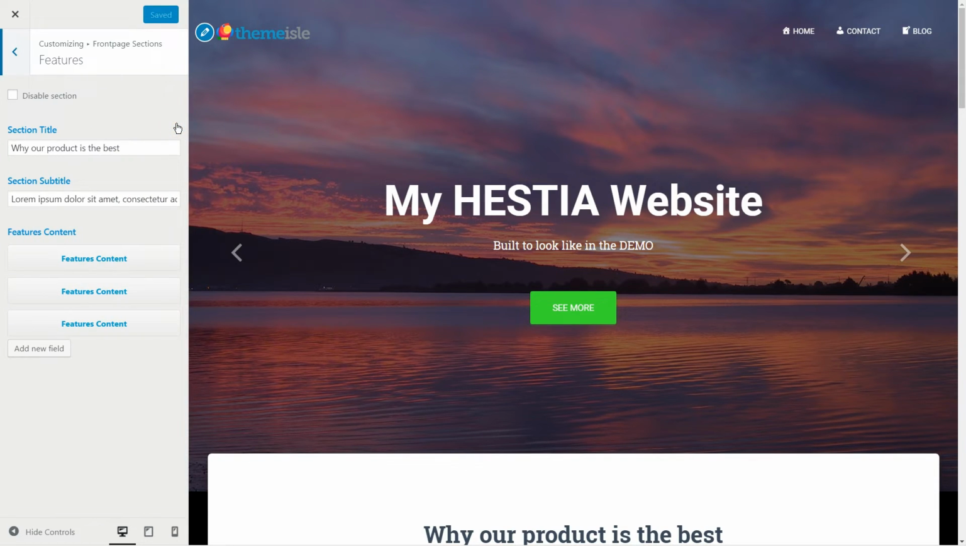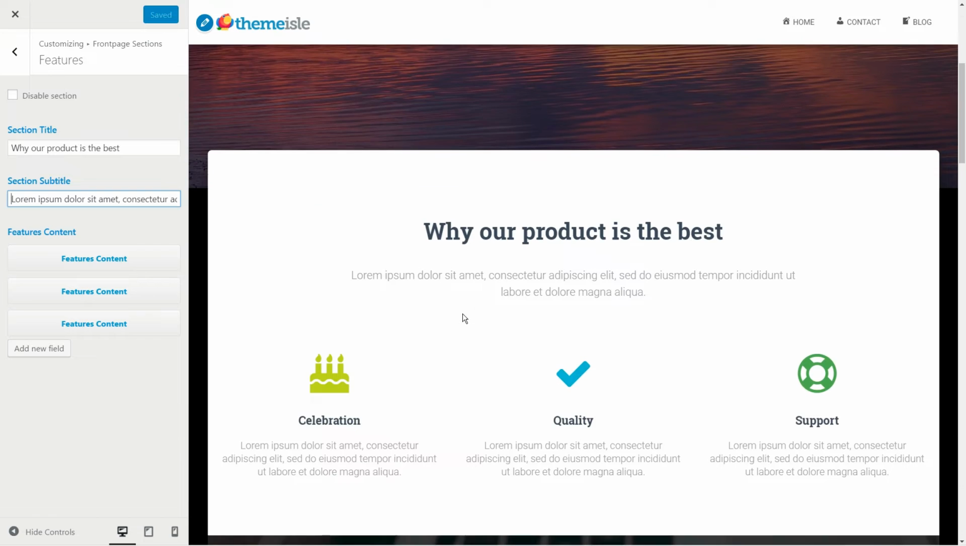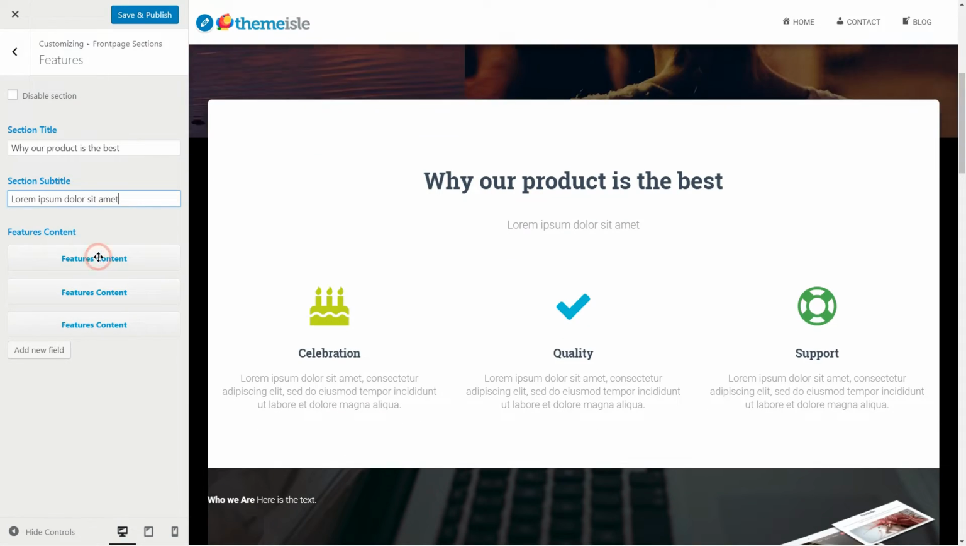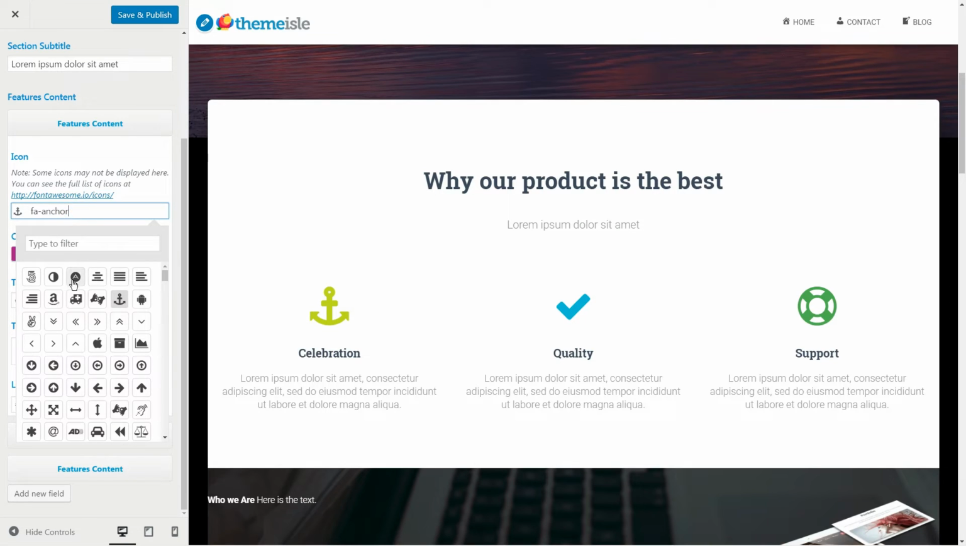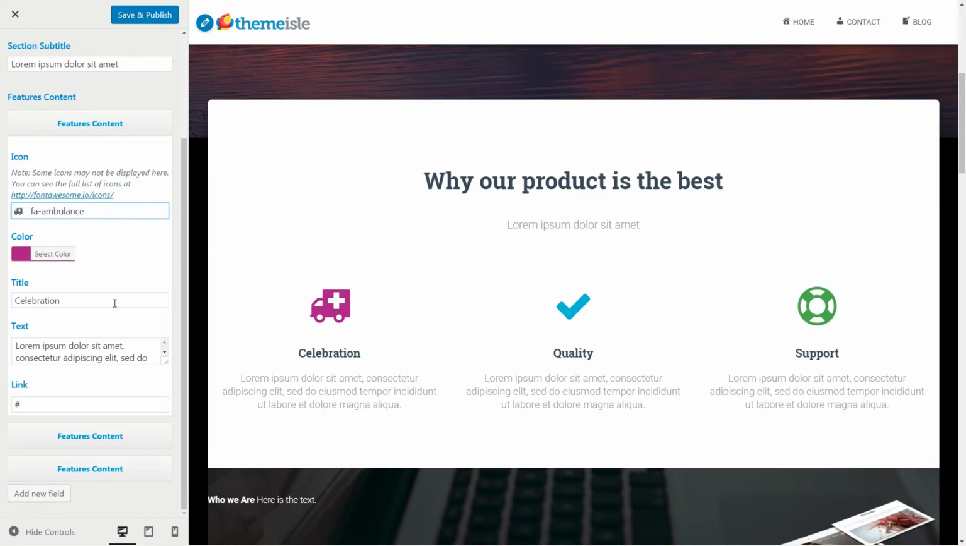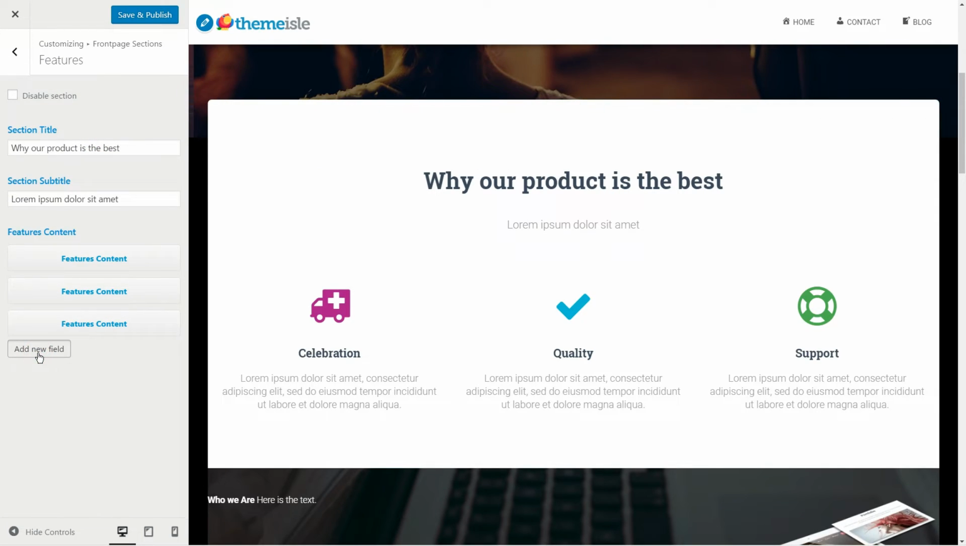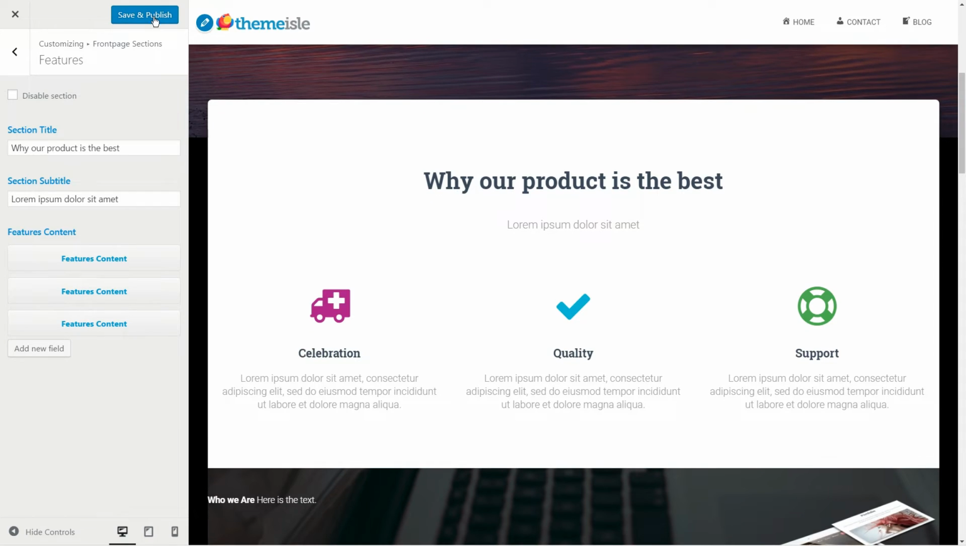Next, the features section is where you can show off your skills or your services, with custom image, title and text. To customize it, open the features content widget, choose another icon, set the color, title and text, then set a link as you wish. And you are able to add a new feature widget anytime. Remember to hit the save and publish button above every time you finish setting up a section.